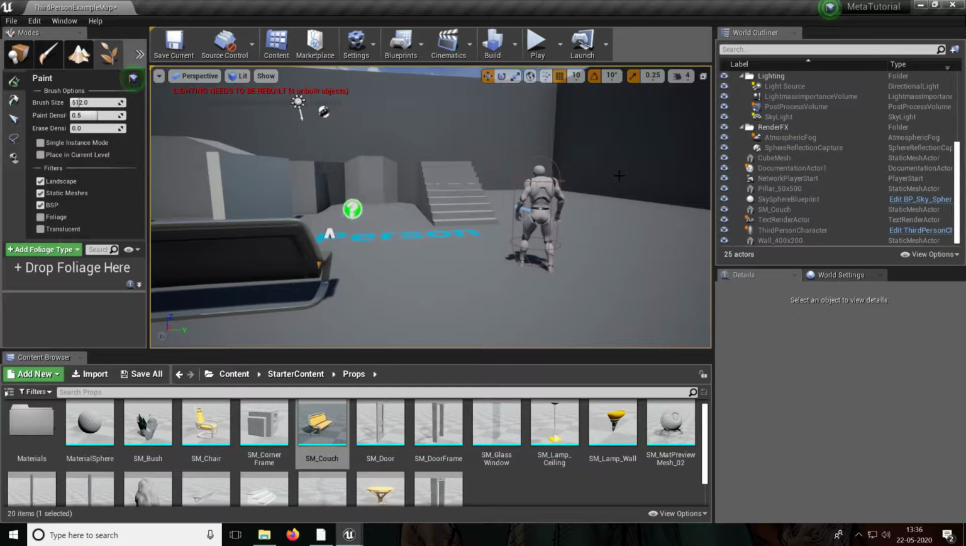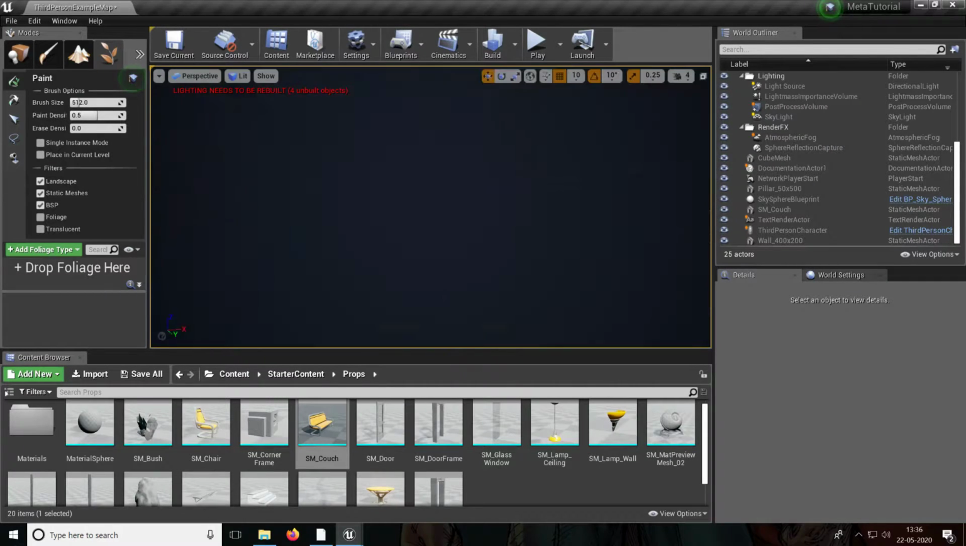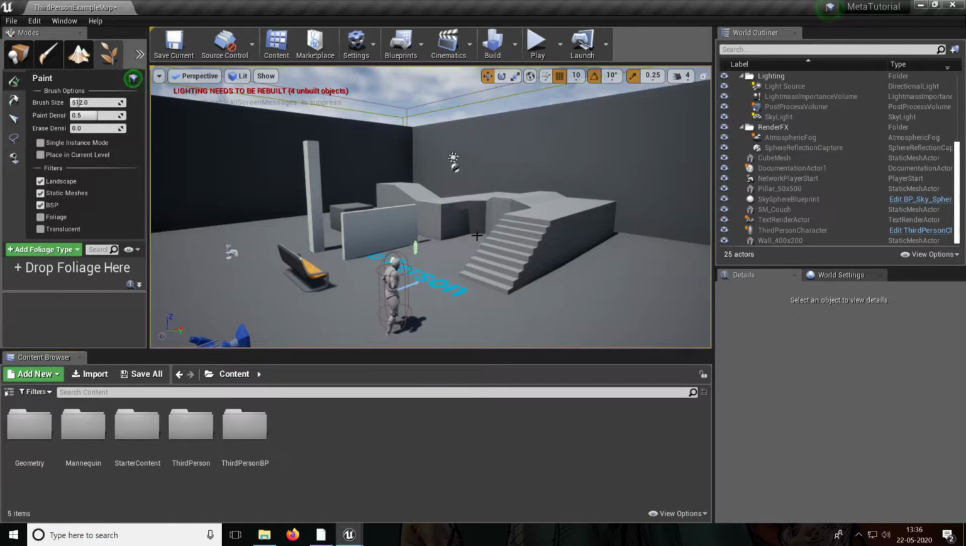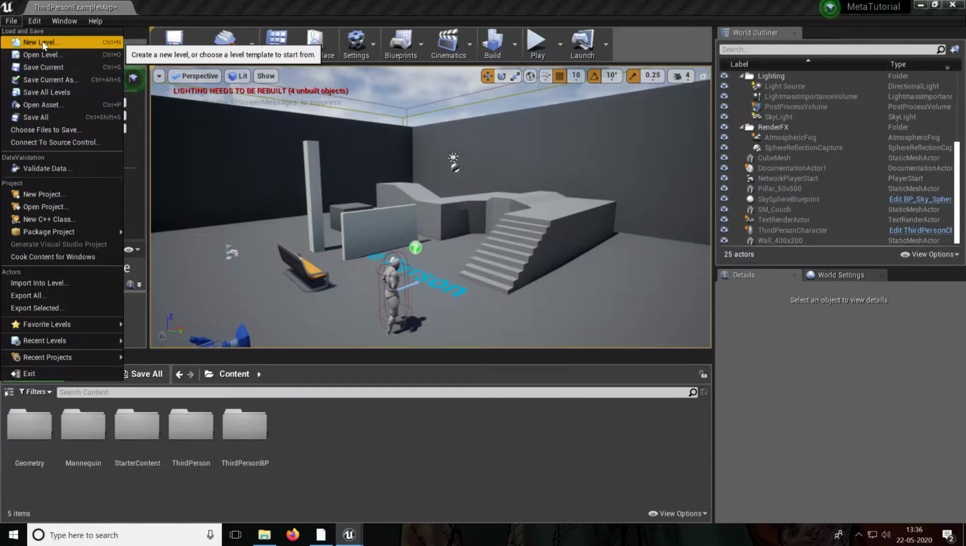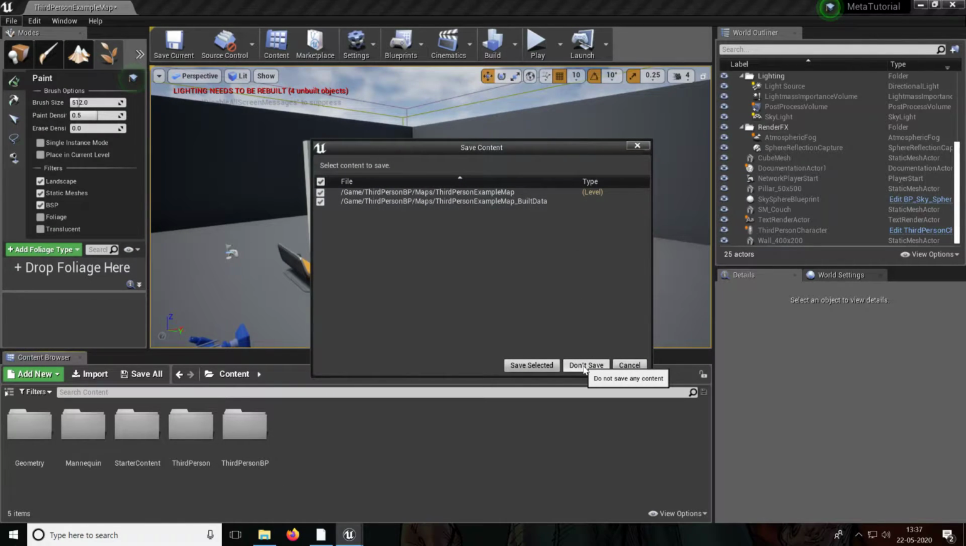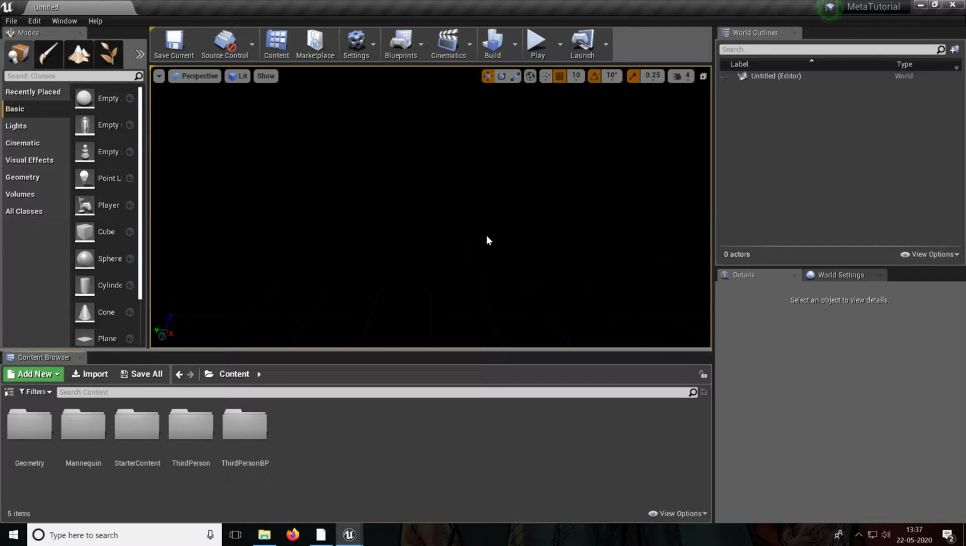So, let's get started. First thing we're going to do, and you guys are probably bored of this level already, is we are going to create a new level. And we're going to create a blank level so that we can start from scratch. So you go to File, you click on New Level, right? And we are just going to create an empty level. I'm not going to save anything that I've done. So as you can see, it's an empty level.